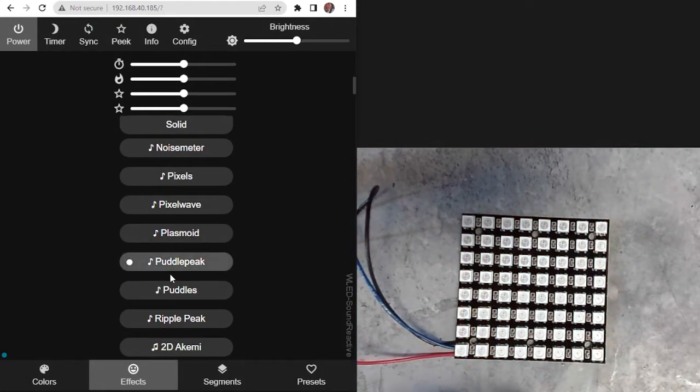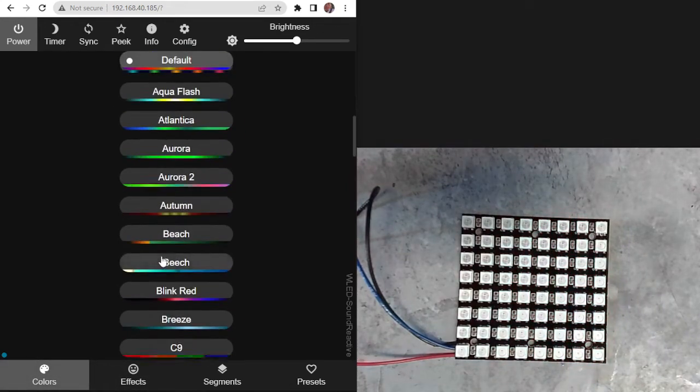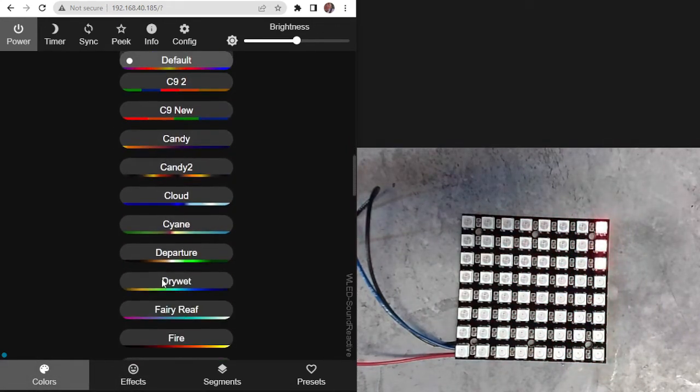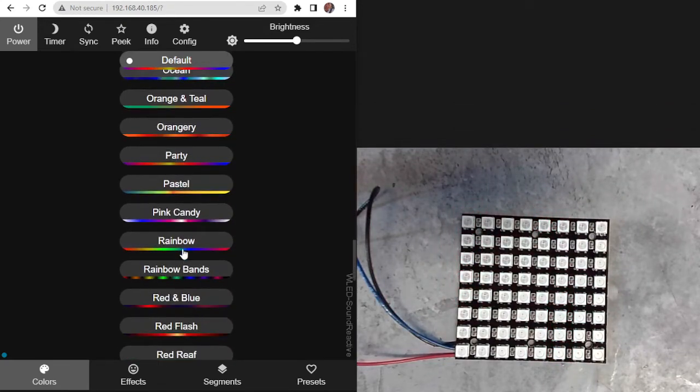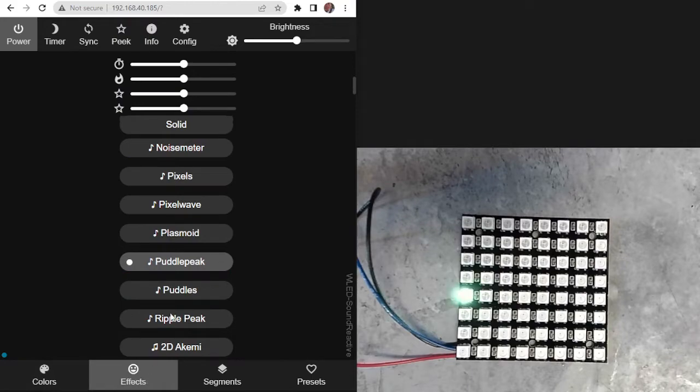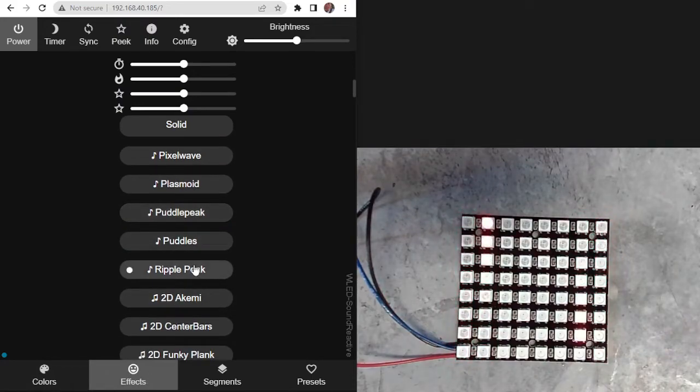Also, like this right here, these are just yellow. Make sure to go to colors and pick a palette here. So I like to go through all the colors. So I'm going to select rainbow. Okay. So now it's going to show all sorts of colors. I'm going to go back to effects on bottom here. And I'll pick this. Sure.